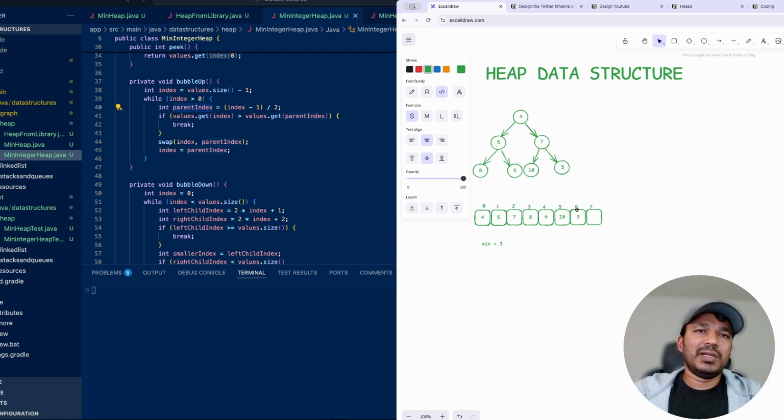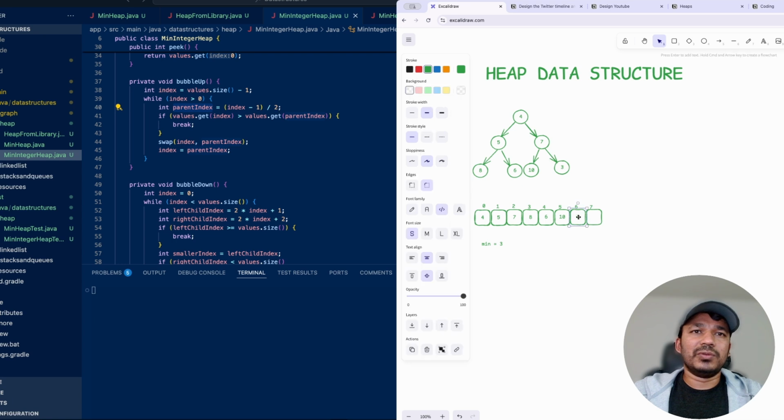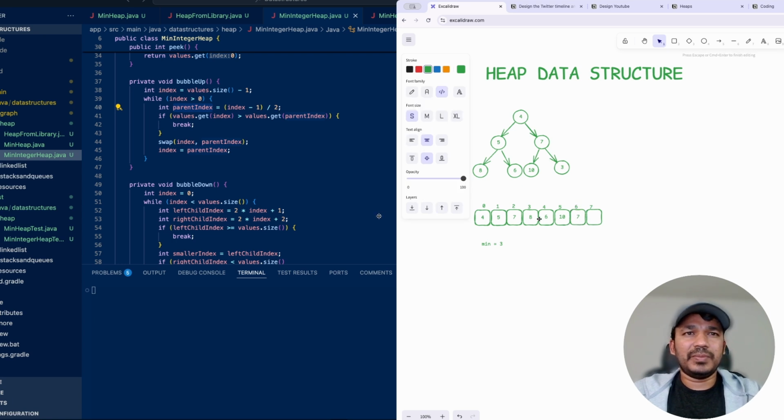So the current index is 6 here. Its parent means 6 minus 1 divided by 2, which is 2 here. So the parent index value is greater than this. So I need to swap those two. So 7 will come here and then 3 will go here. In the same way, I'll be swapping here also.